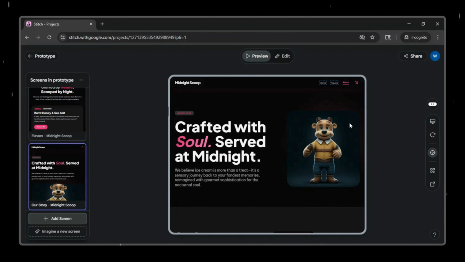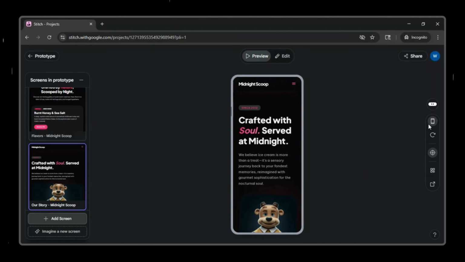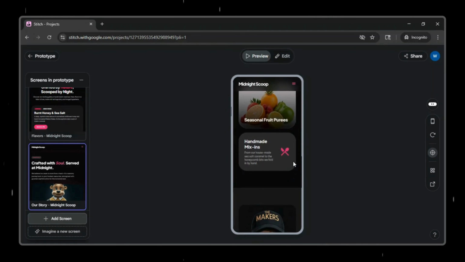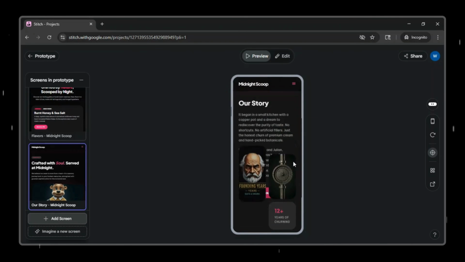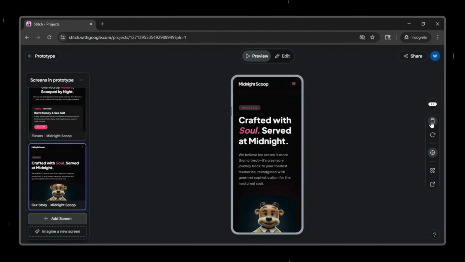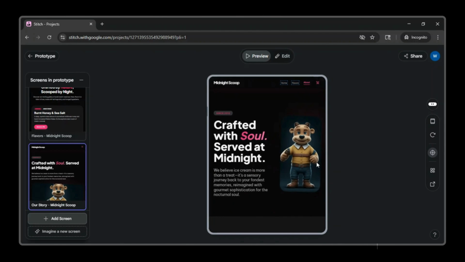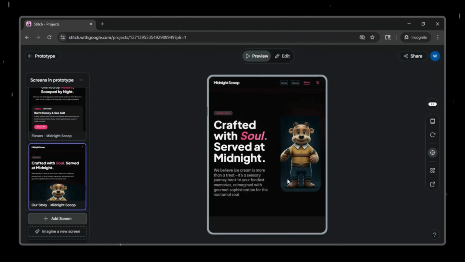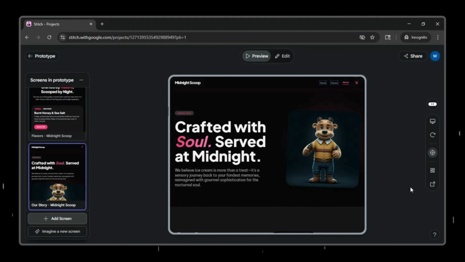Now, if you move to the right side, you'll find the toolbar section. From here, you can preview your design across different device types. Let's start with mobile. And just look at this. It looks really clean. The layout adapts perfectly, everything feels well-spaced, and the overall experience is smooth and easy to navigate. Now, tablet. And here as well, the preview looks fantastic. You get more space, the layout expands nicely.